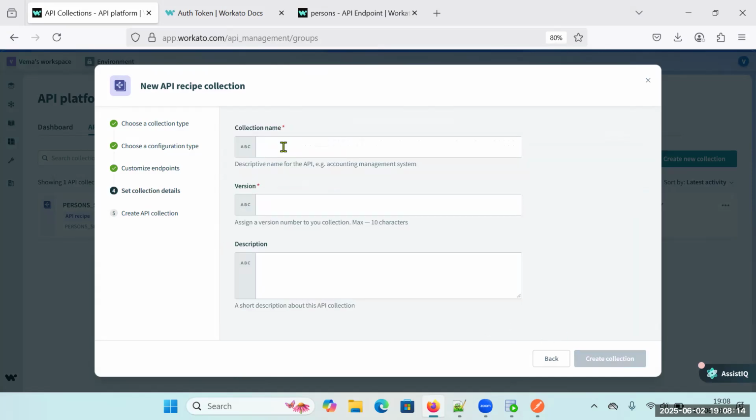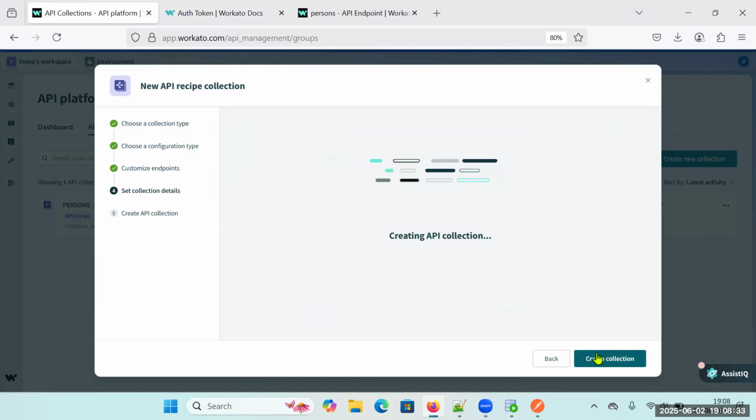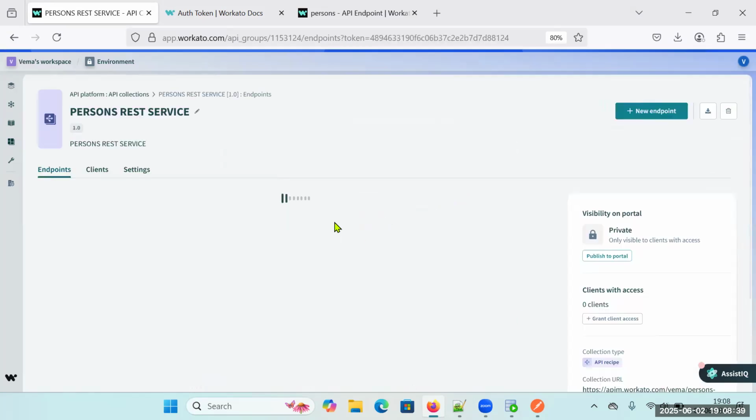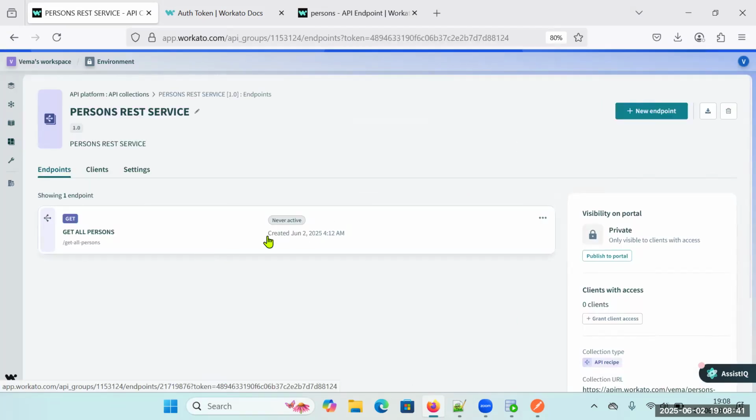Click on next. Now you can just give the collection name. Maybe you can just give it person's REST service. Maybe you can just put 1.0, and you can just copy paste this one, then create the collection. Once you create the collection, you can see the collection is already created, one endpoint automatically added. View API collections. Okay, now it is ready.